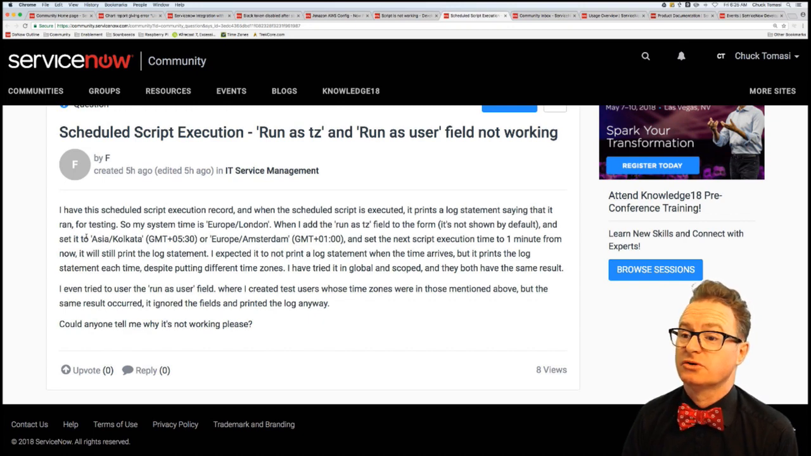Okay, so my system time is Europe/London. And when I add the run as TZ field to the form, it's not shown by default, and set it to Asia/Kolkata, which is +5:30, or Europe/Amsterdam, which is +1, and set the next script execution time to 1 minute from now, it will still print the log statement.